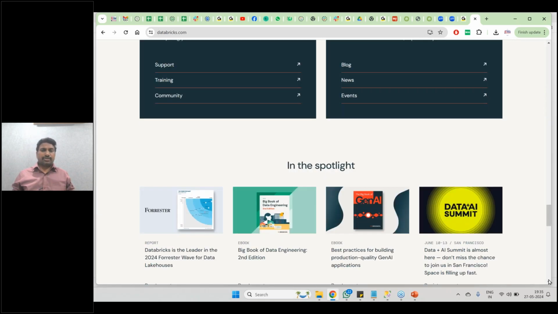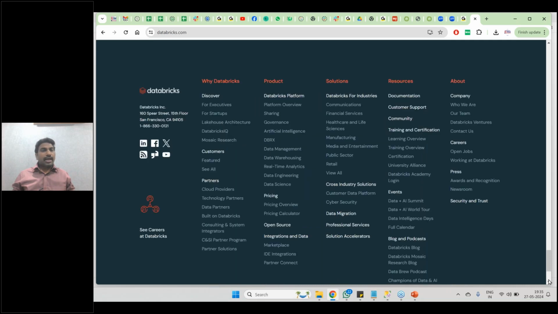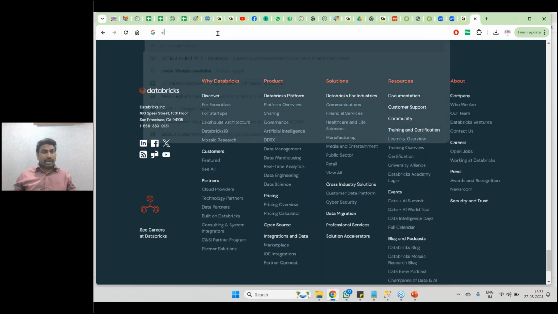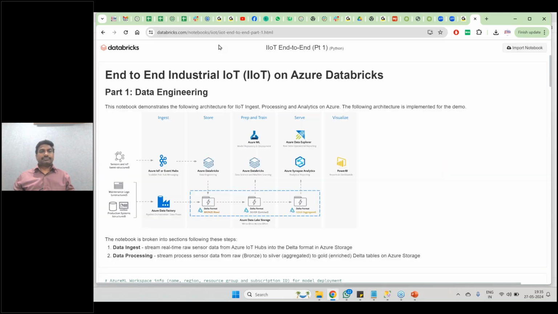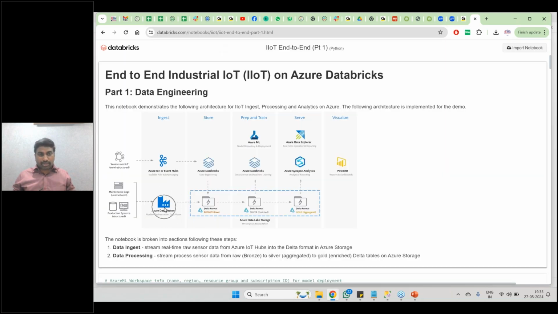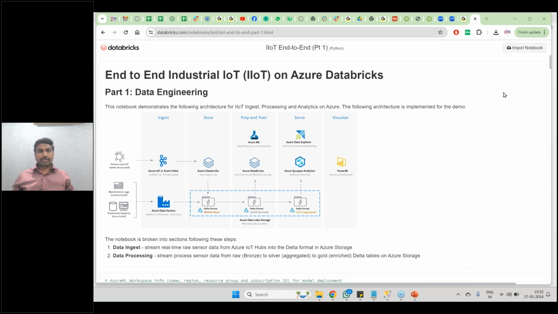So open source technology. And from here we have end-to-end implementation. That includes Azure Data Factory, Azure IoT, open source Databricks, and Microsoft Azure Synapse Analytics with Power BI integrations, ETL and data warehouse.